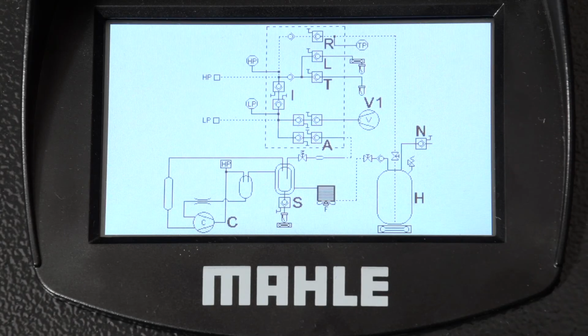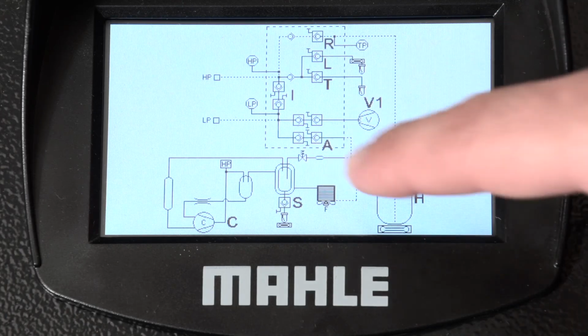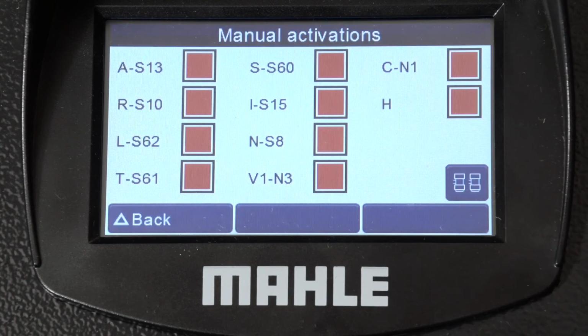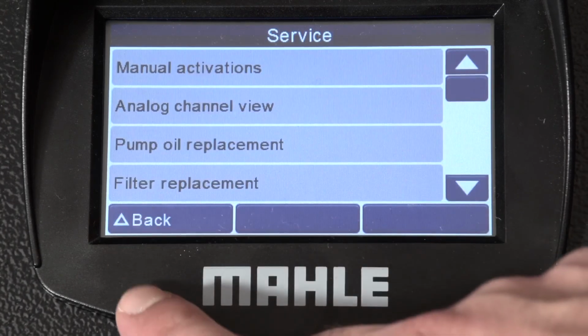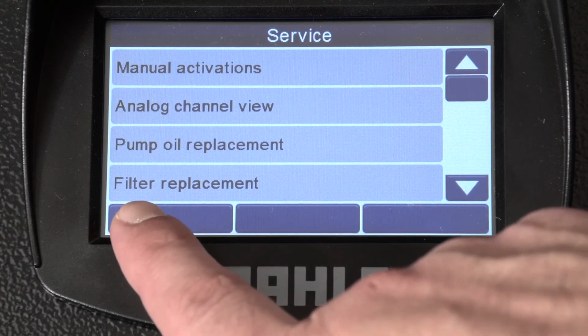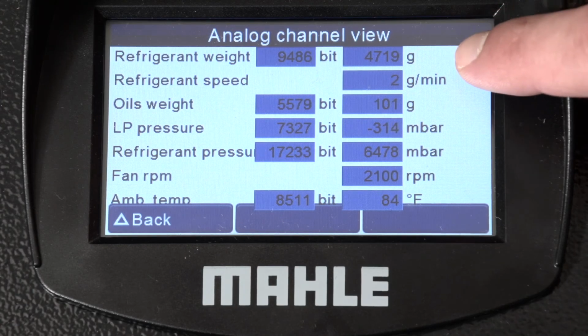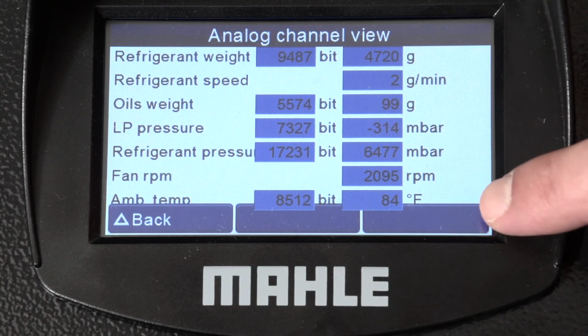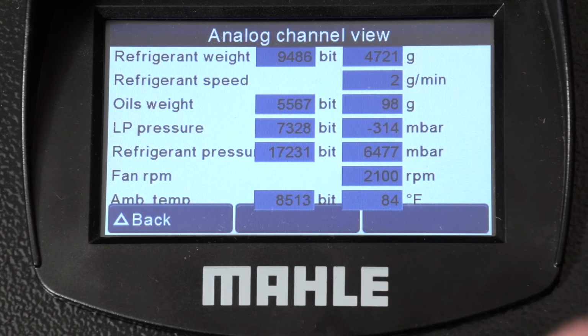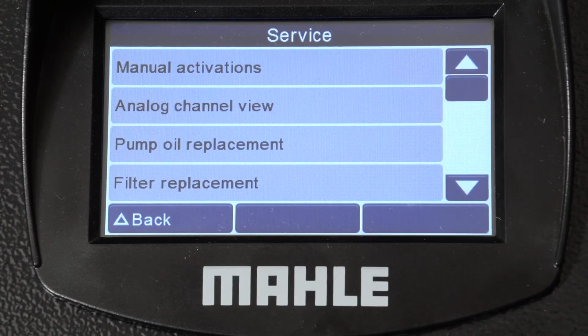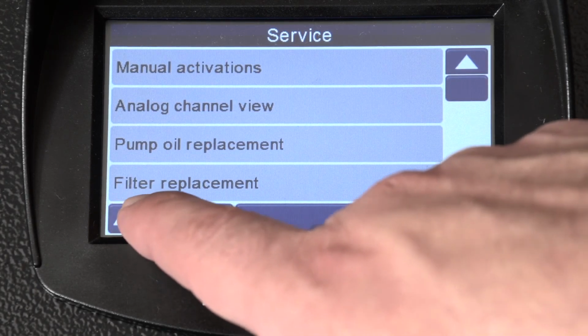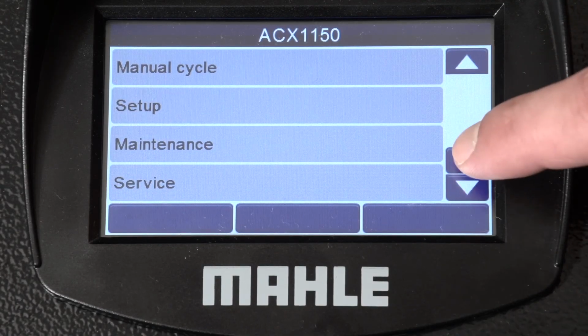We hit this button and it gives us a picture of the machine schematic with the labels. Touch the screen again and it'll take us back to the manual activation screen. Analog channel view. This is our information here. It gives us all of our weights, our pressures internally, temperature. Go back. Takes us back to our main menu.